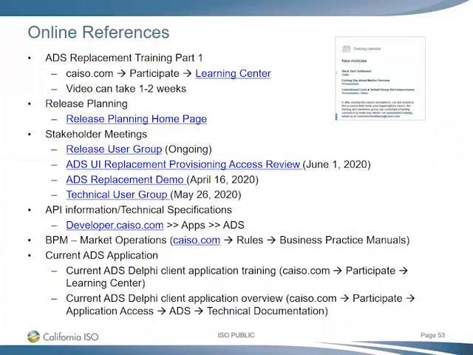So if you're wondering what data is coming into ADS, I would recommend looking at the market operations if you needed that. And then if you have any questions about the current ADS, so about the Delphi client, how to use it, or maybe a little more information about what it does today, then you can use these options. But this should give you a good wealth of places to go if you need more information on things.